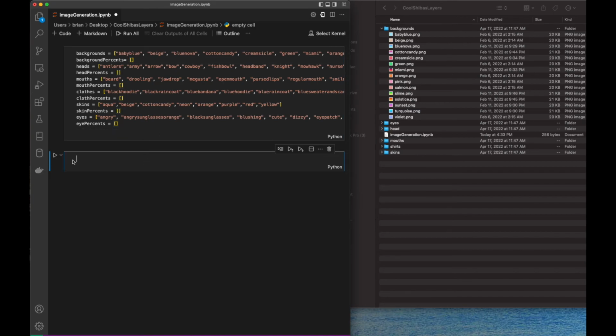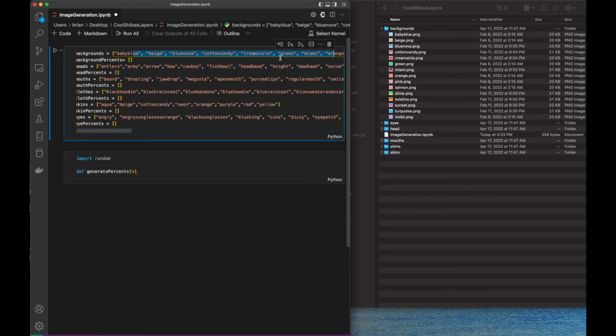Okay, now we're going to write a function that, based on one variable, which is just going to be the number of traits, we're going to generate random values that are close to the mean, so the standard deviation isn't too high. And so we're going to have to import random, which is just a Python library block of code. We're calling the function generate percents. X is going to be the main variable, which is just going to be a number, right? 15 for backgrounds or however many for the rest.